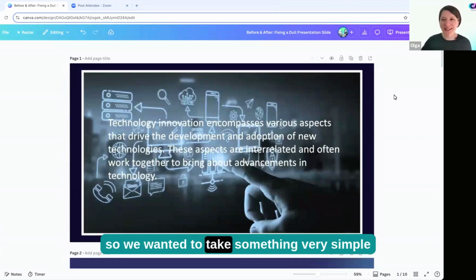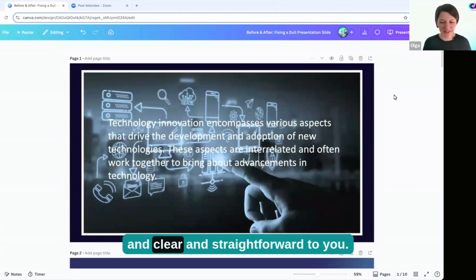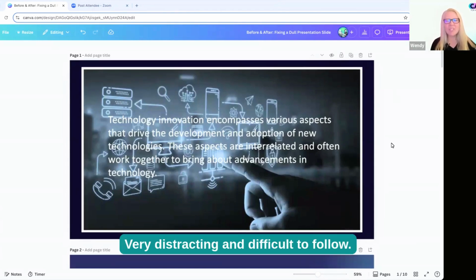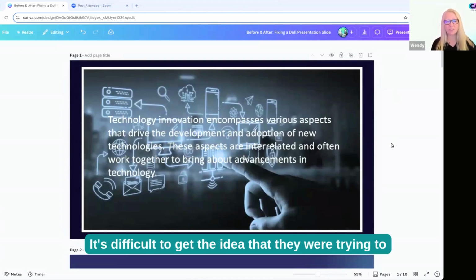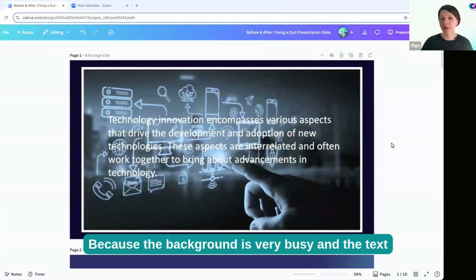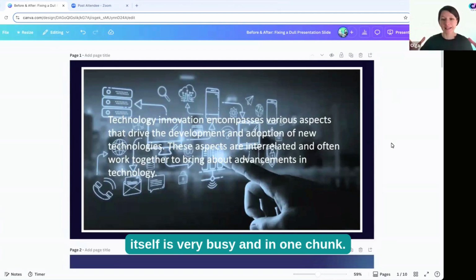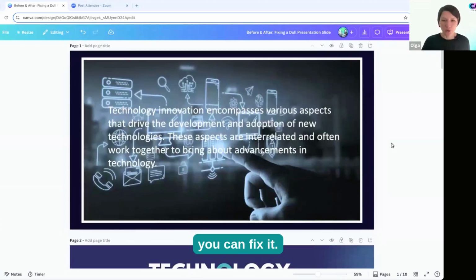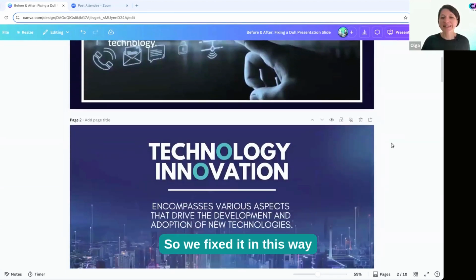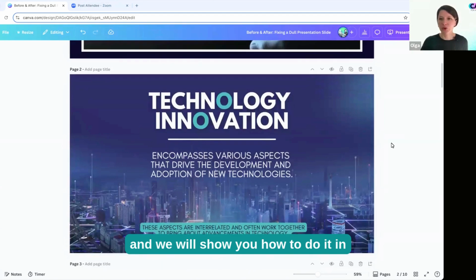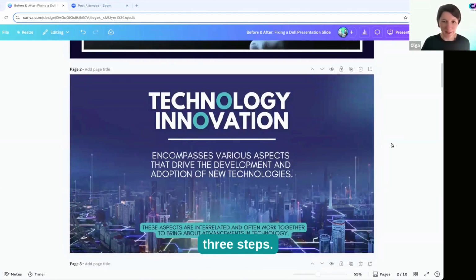Okay, so we wanted to take something very simple and clear and straightforward to you. So we found this very bad slide on the internet. Maybe you've seen it before. Very distracting and difficult to follow. It's difficult to get the idea that they were trying to convey. Why? Because the background is very busy and the text itself is very busy and in one chunk. But don't worry, even if you're facing a slide like this, you can fix it. So we fixed it in this way, and we will show you how to do it in 3 steps.